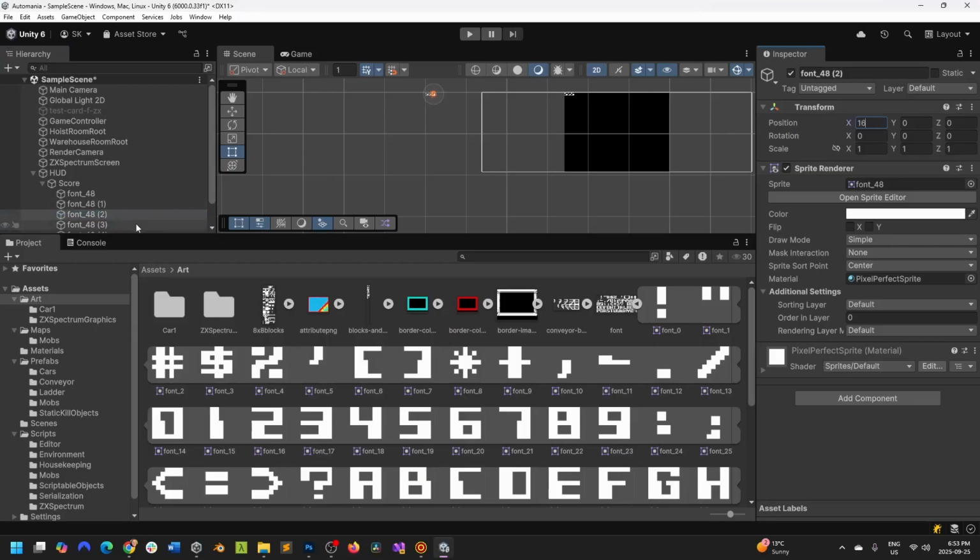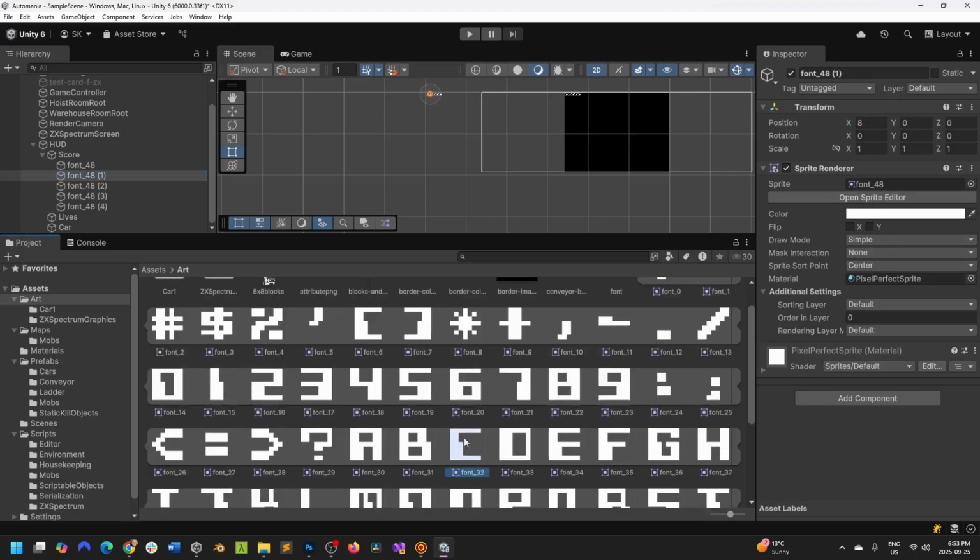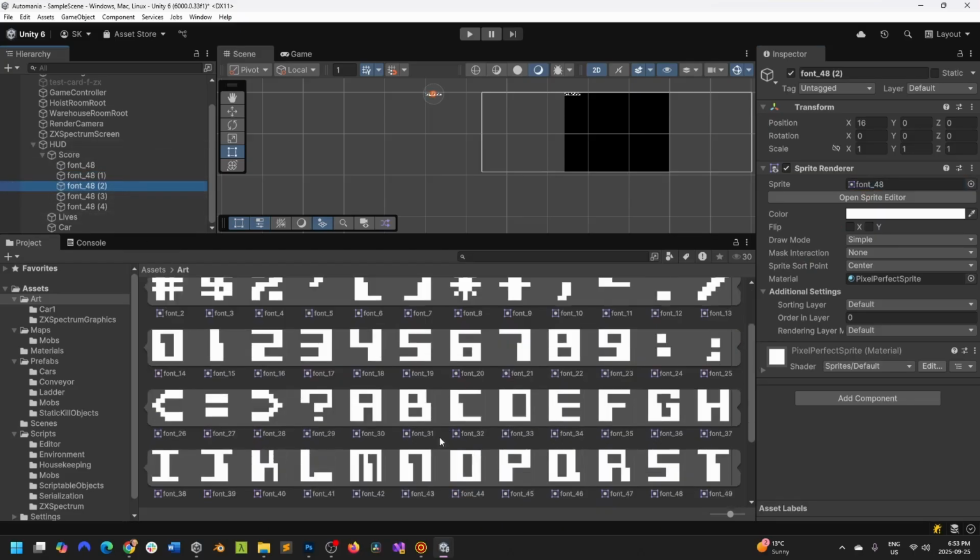16. 24. And of course the last one will be 32. So for this one, all we need to do is just choose the right font. So that would be C, O, and then this one will be R, and this one will be E.